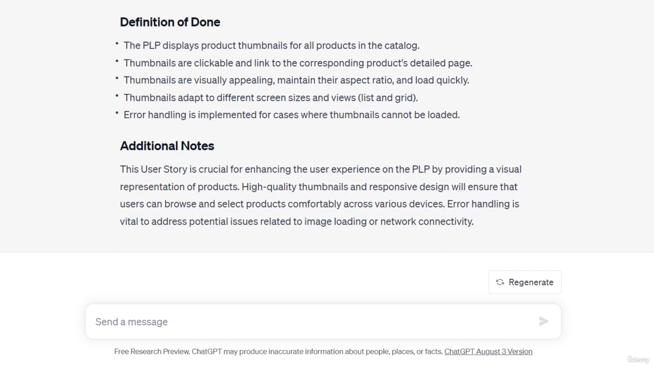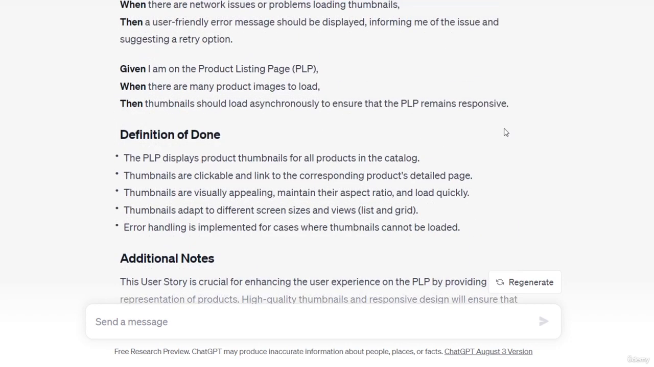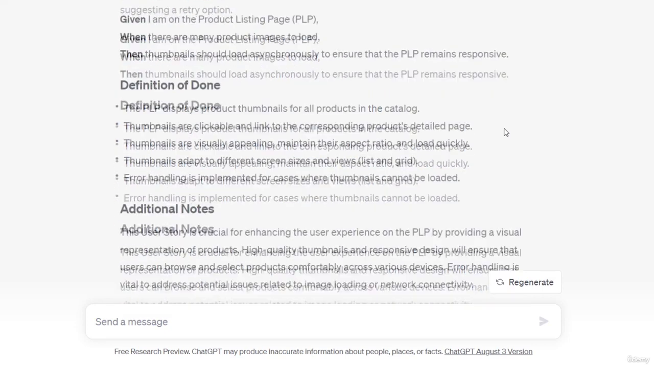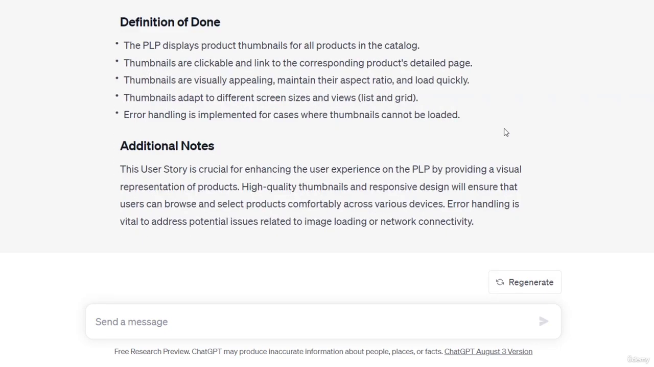I'm looking at everything that was generated and I feel like we're missing something. What do you think? What have we missed? I don't feel like we have enough non-functional requirements described here. But first, let's understand what non-functional requirements are and how they are different from functional requirements.